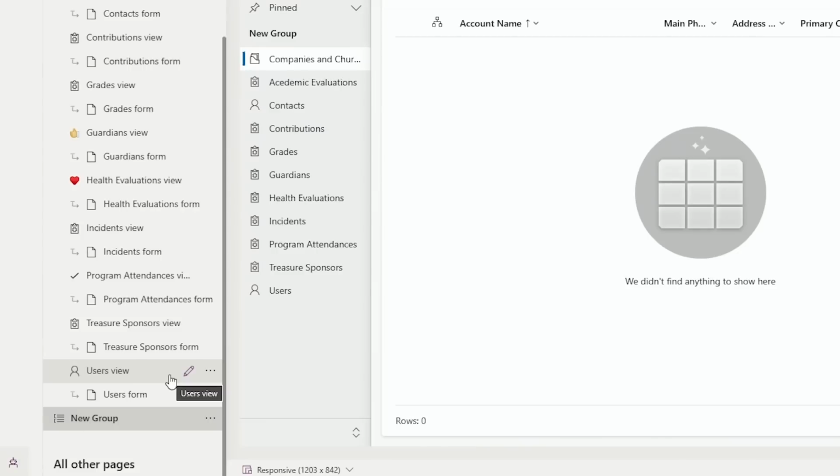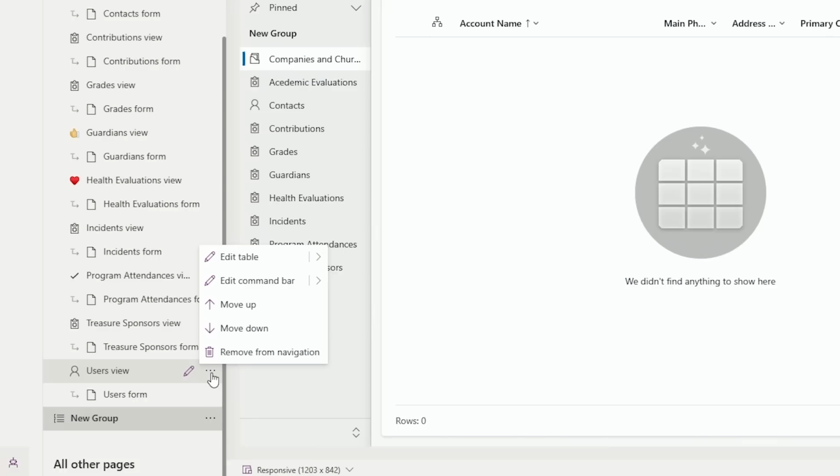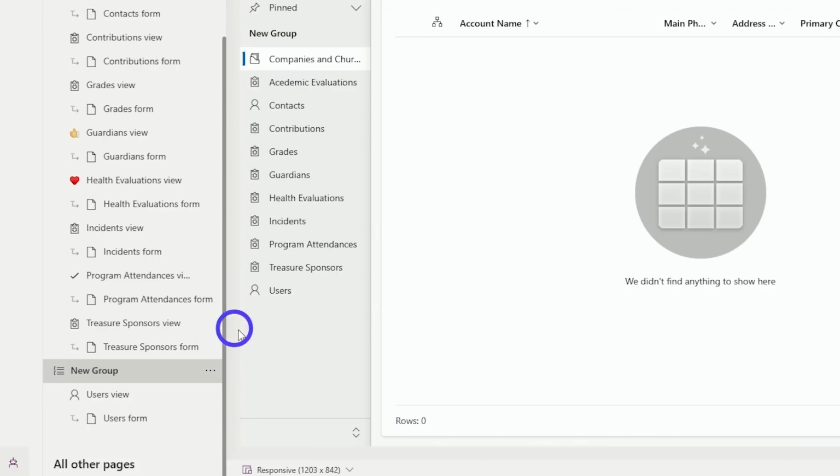All right, so I like that idea. So let's say we want to put users in there. Yeah, let's put users in there. So I'm going to hit the 3 dots here next to my users view, and then I'm just going to move it down. And see, immediately when I do that, it puts it in the group. Unfortunately, you can't drag and drop. I wish you could drag and drop, but you can't.